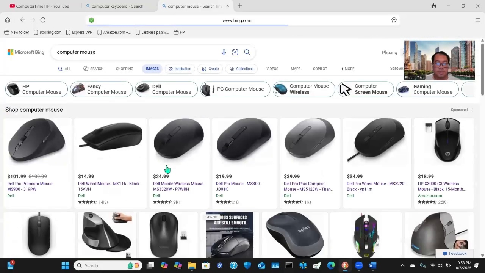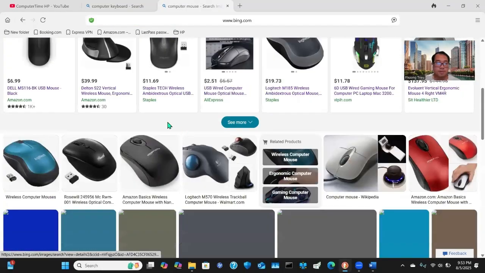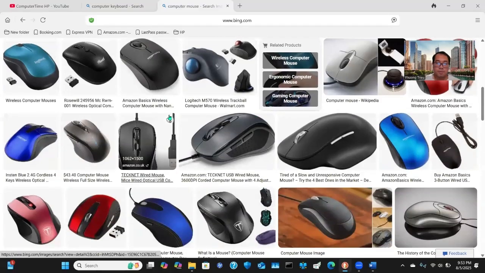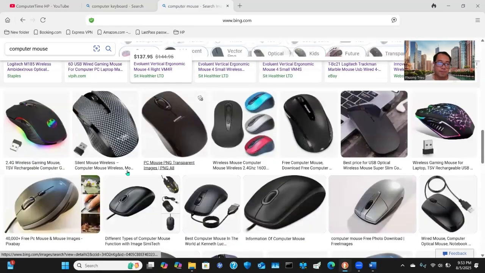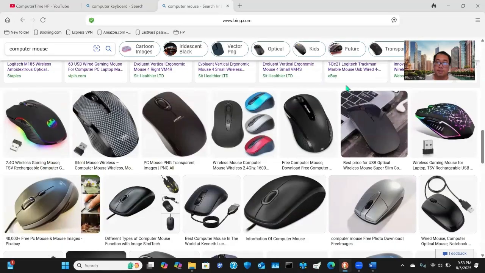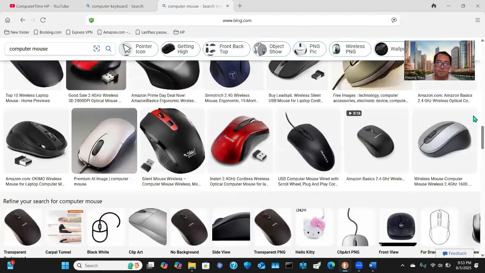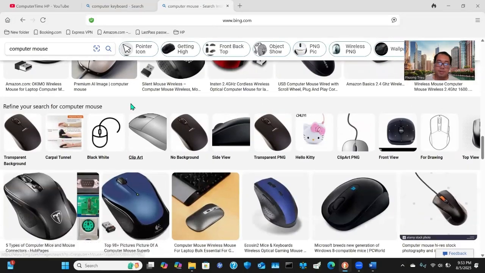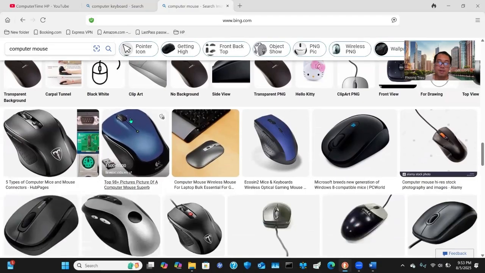Here you can see different shapes of a computer mouse. So of course, different types cause different, you know. Some of these mouses can be very cheap, like less than $50, but some others may cost more than that.